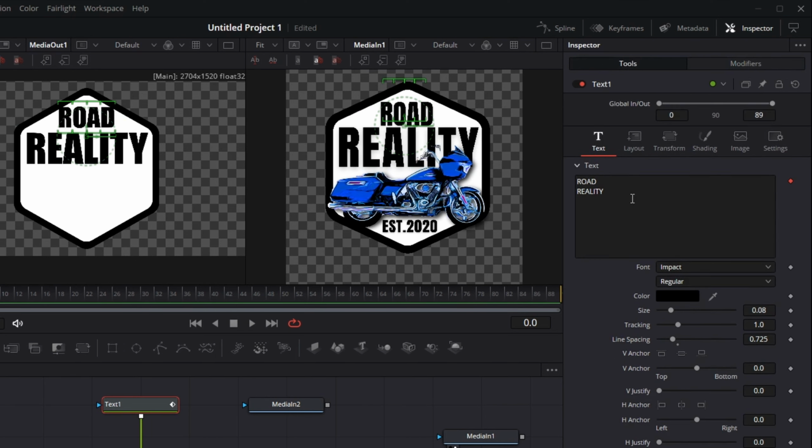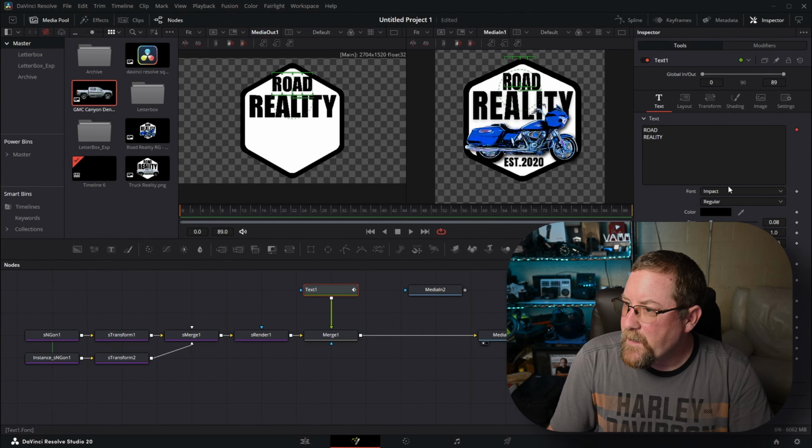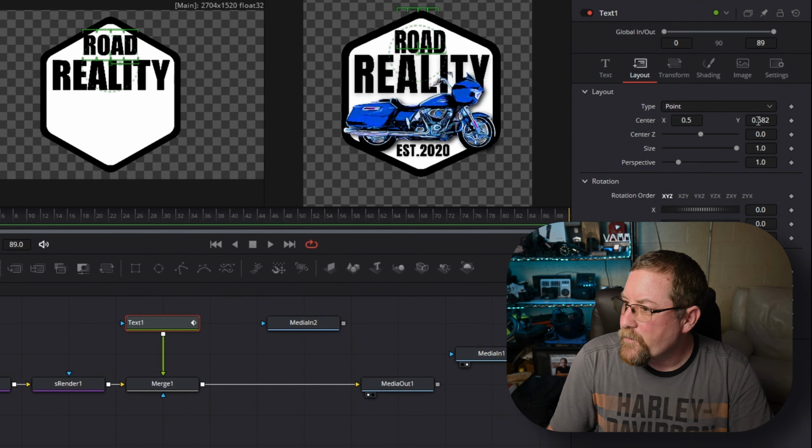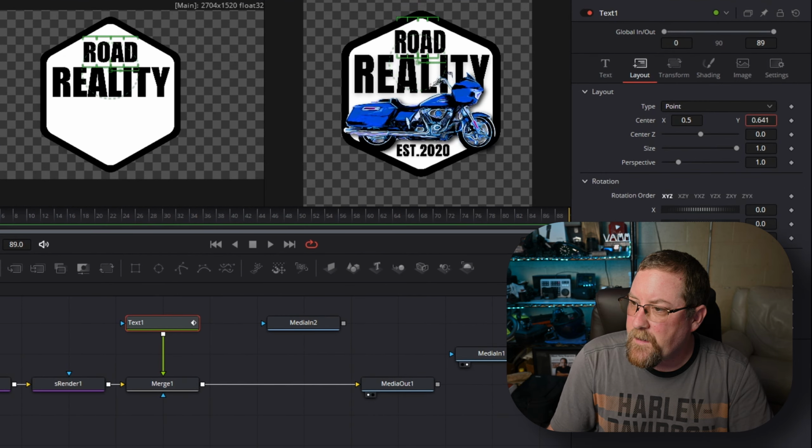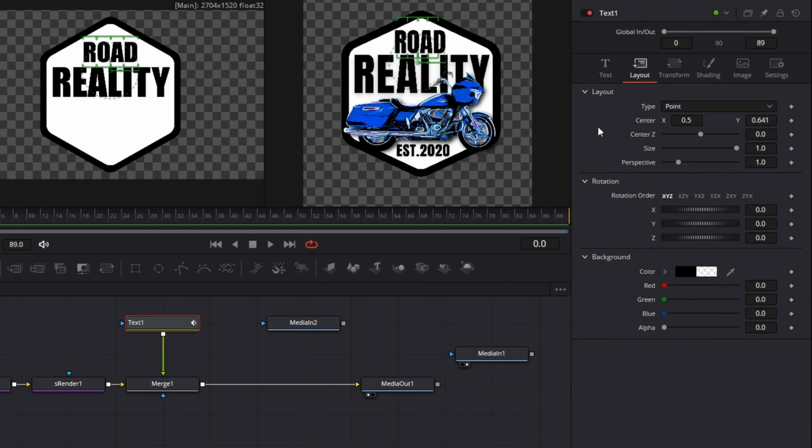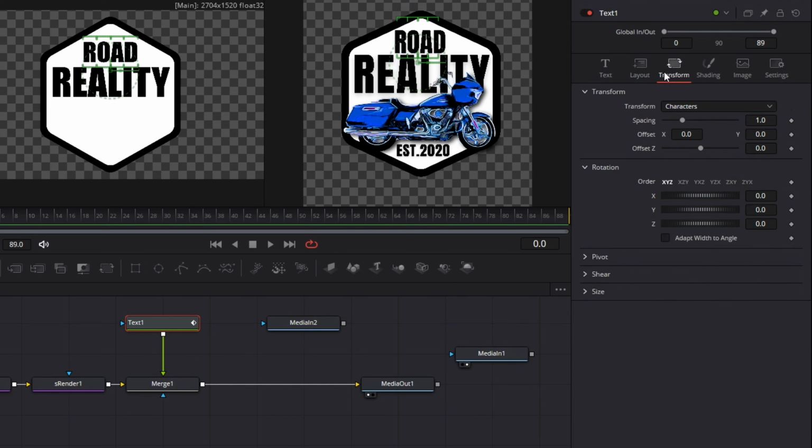Then we have to come back to tools and our text. We really need to stretch this, but we need to move it. So let's come back to the layout and we'll drag it down until it's right there in the middle. But what we really want to do is stretch this out. So we need to come into transform and we need to come down to size and change our Y so it's a little bit taller. See how that works? Just a little bit taller there.